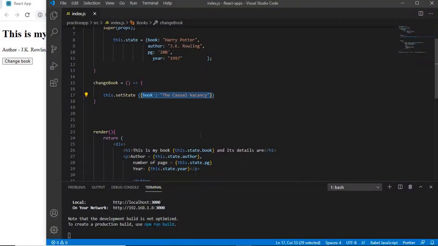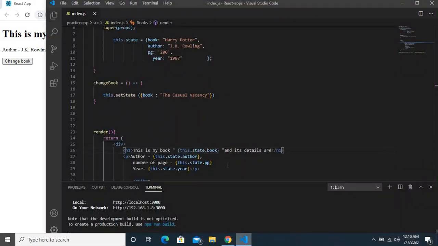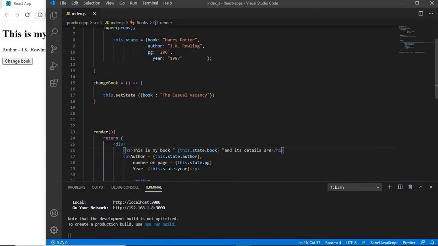Let's put it in quotes to make it better. Okay, so do that. Save it now. Alright, that's better. So this is my book Harry Potter and its details are, and when we click this, it fires that function where that method takes place and it changes it to this is my book, the casual vacancy, and its details are. So slowly we are getting very dynamic. Our web app is slowly getting dynamic. We're learning how to make it dynamic.